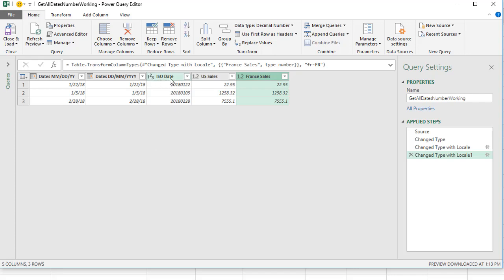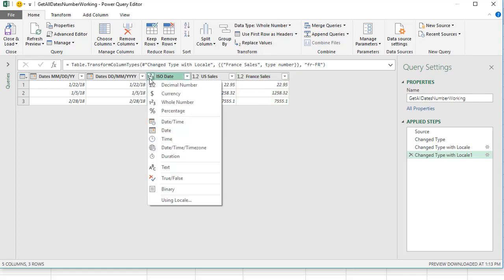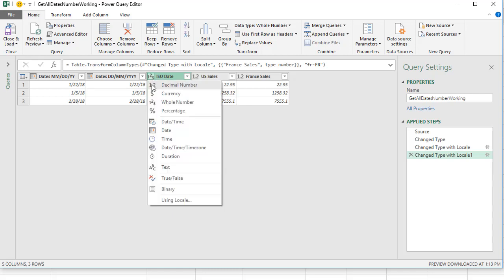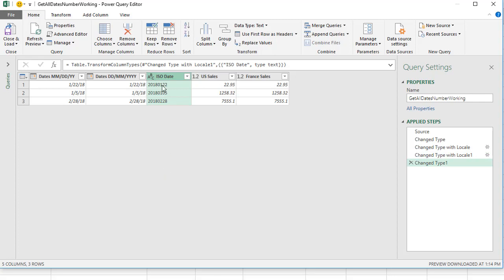Now this ISO date, they happen to come in as numbers. So that means we have a two-step process. If they came in as text, then we could simply use date and they would be interpreted correctly. Well, step one, we want to convert them to text. So I'm going to say text. Now notice, change type 1.